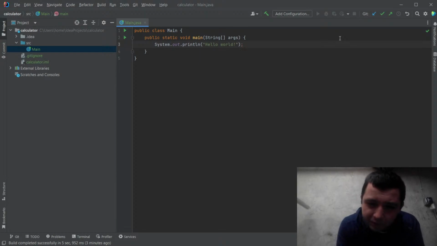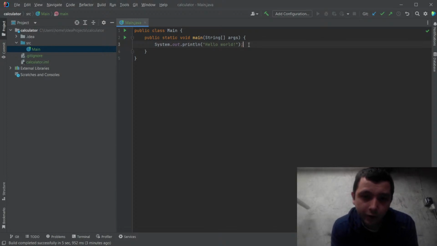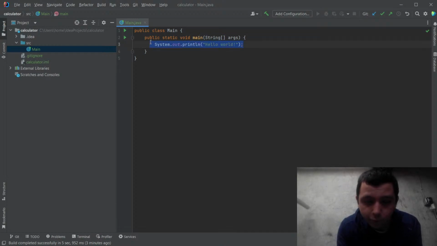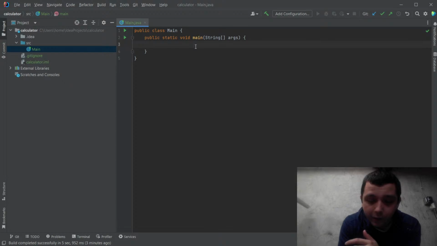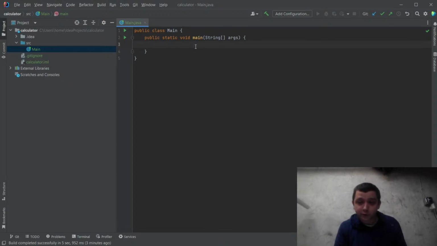The Hello World program is kind of the universal first program in a programming language, so it already says Hello World right there. For now, let's try to create a program. Let's try to create a calculator.